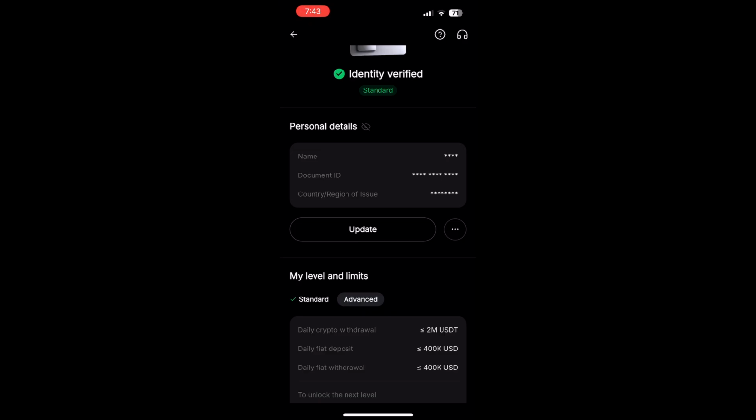After you submit everything, Bybit will review your information. You'll see your verification status inside the same identity verification section, and you'll also get a notification or email once it's approved. When verification is successful, your deposit, withdrawal, and trading limits will automatically increase based on the level you completed.